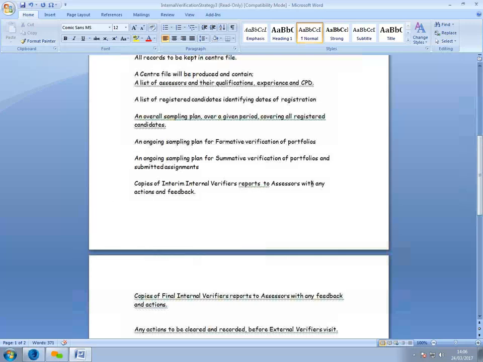Again, copies of interim internal verifiers reports go to assessors with any actions and feedback. Like I said, if you do it early enough, any issues that crop up can be dealt with quickly, and then towards the end of the program, it's just a formality of going through, checking the evidence, making sure the students completed everything they're supposed to complete, and everything's signed and dated properly, not just a few papers, but each thing's done properly.